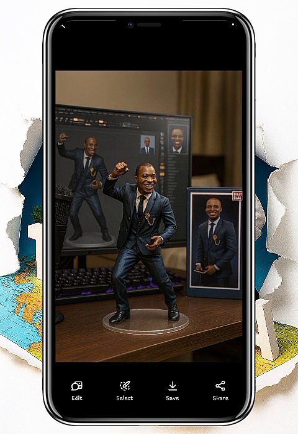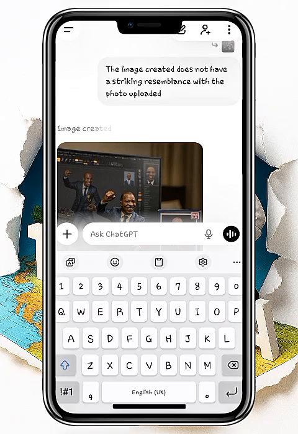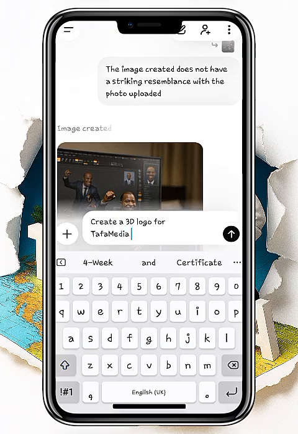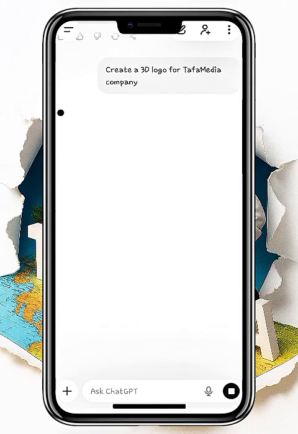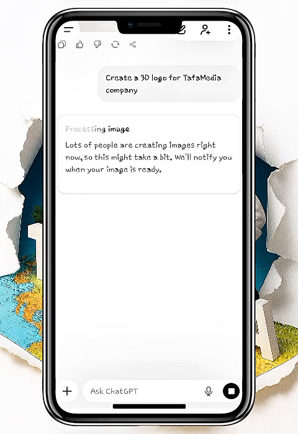You can tell it to create a logo. Let's say you have a brand, now: create a 3D logo for Tafa Media company. Of course, this input is not long. I did not tell it what exactly Tafa Media does. I can input it so that the logo will be more perfect.